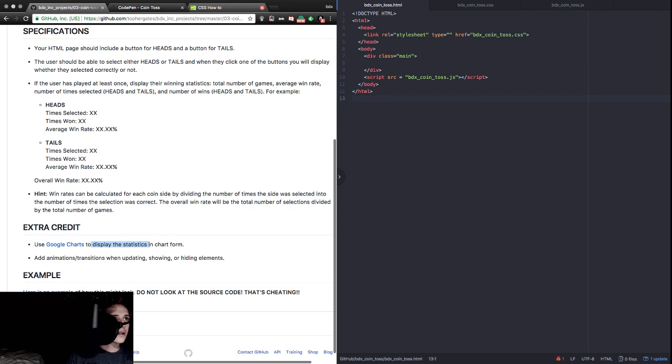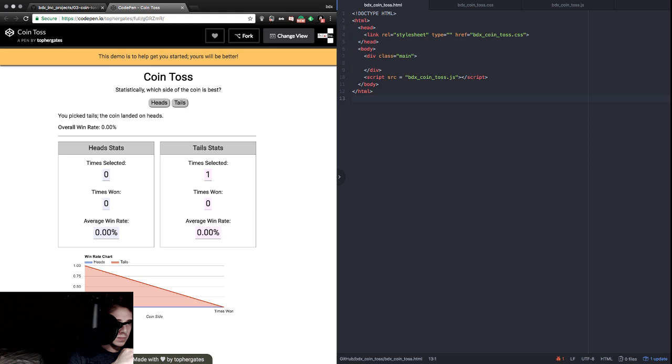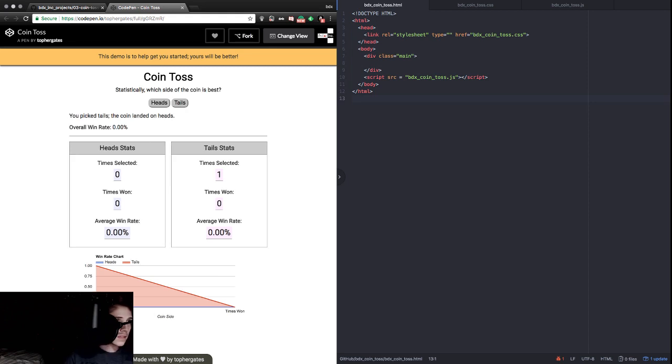Here, we have the following. Coin toss. Statistically, which side of the coin is best? Heads or tails? Let's go with tails, because why not? You pick tails, coin landed on heads. Oh good, another game I will lose an infinite number of times at, more than likely.